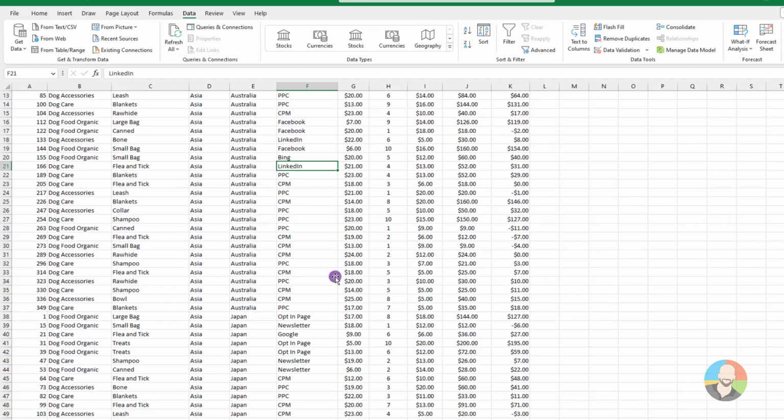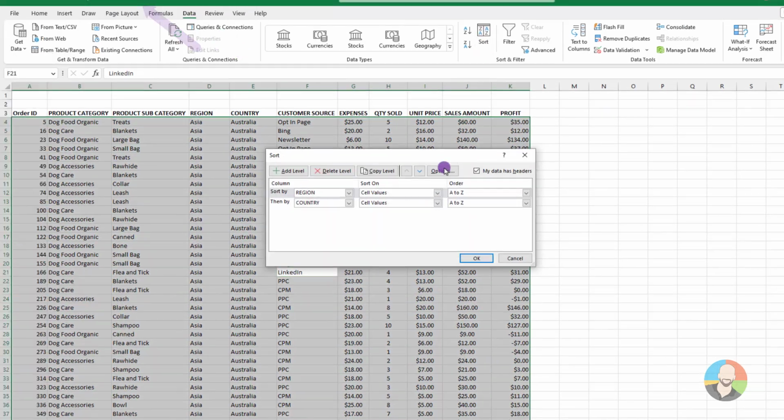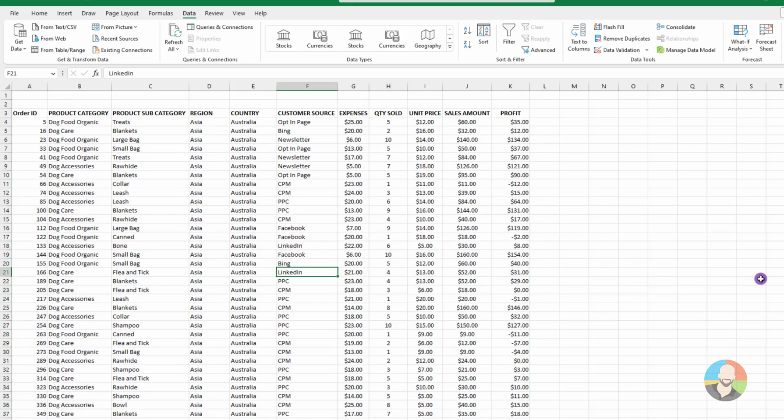So let's wrap this up by doing a quick review. If we click data, sort, from here it's just a matter of choosing our sort order by what we select from the drop-down arrows. And we will see you in the next lesson.